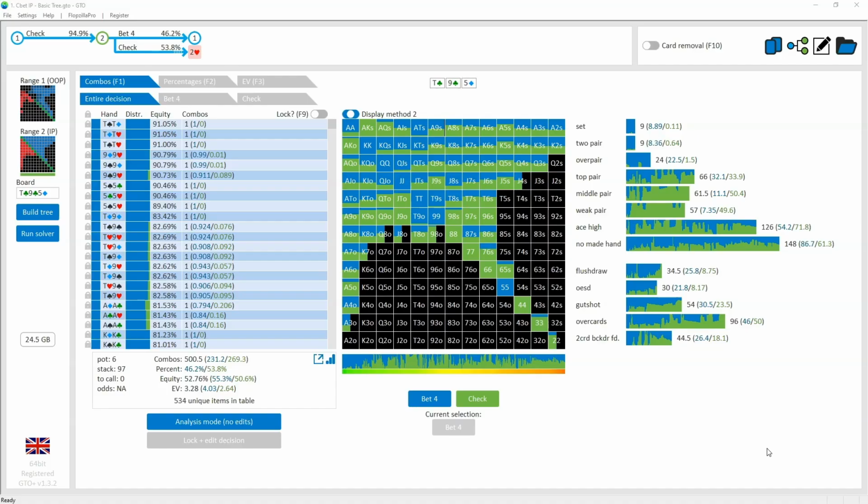And you can see the breakdown beneath. We have flush draw, OESD, gut shots, overcards, and two card backdoor flush draw. So it might be a better idea to use those categories to look for trends rather than trying to find a trend in the ace high category, because the ace high category is going to include some hands with flush draws, some ace high without flush draws, etc.